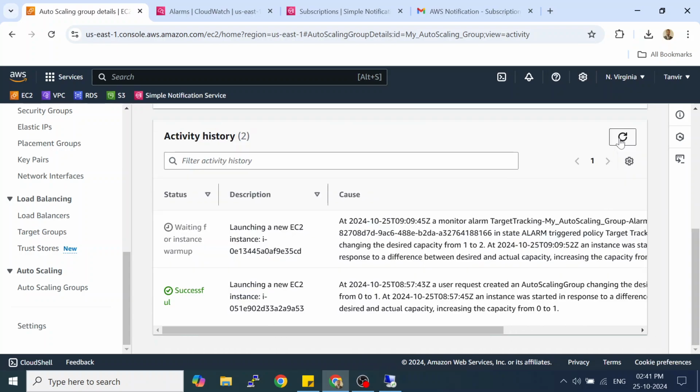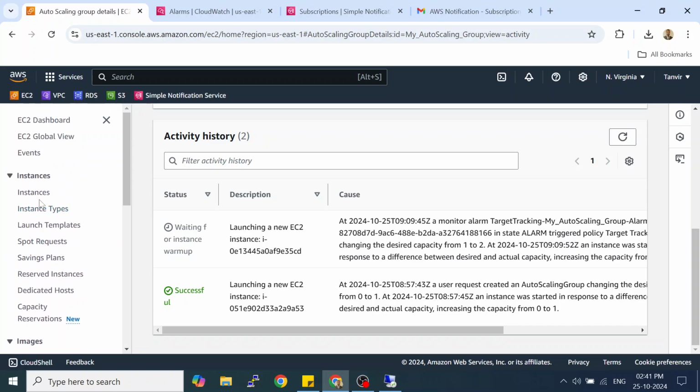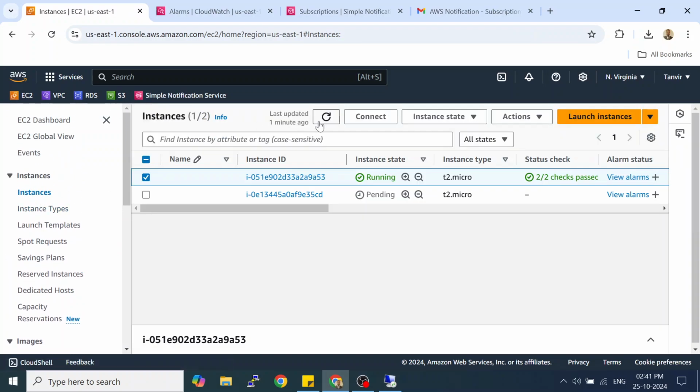So if you increase, waiting for instance warm up. Okay. So you see it's running, but the status check means this is the warm up. That's why sometimes when you are trying to access your Windows machine and you go for decrypting the password or get password, it says no, wait for 4 minutes. So that is the 4 minutes warm up time.